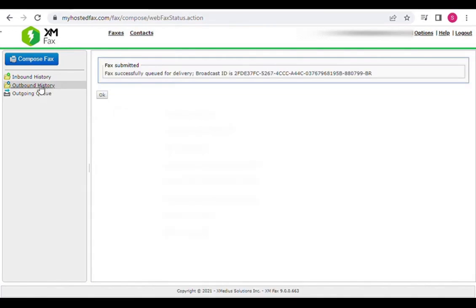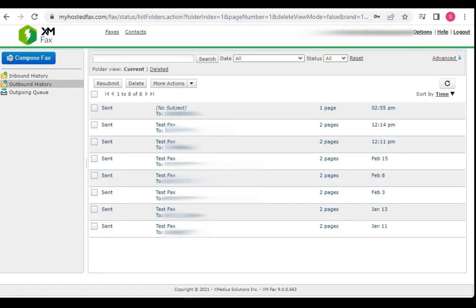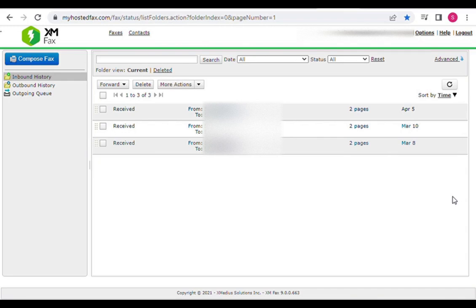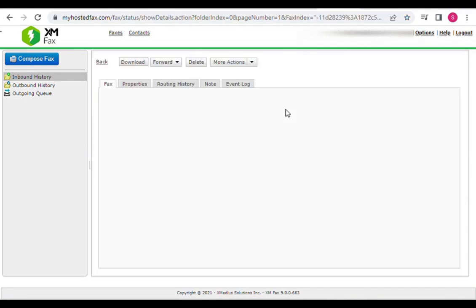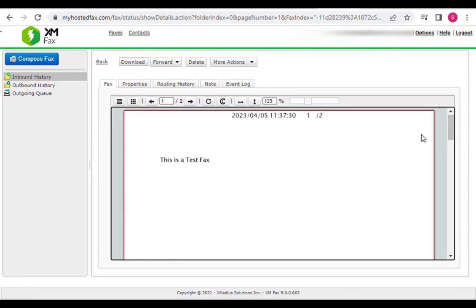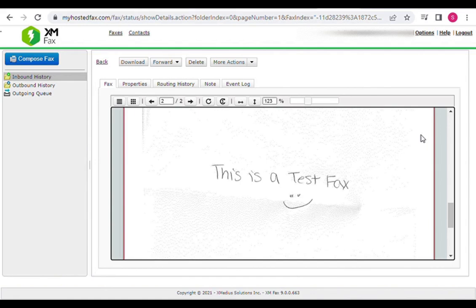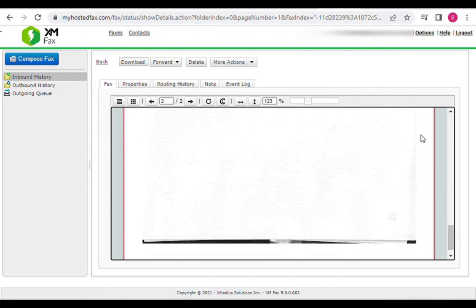You can check all of the faxes you've sent by clicking on Outbound History on the left menu of the page. And you can see all of the faxes you've received by clicking on Inbound History in the same left menu. You simply click on one of your received faxes where you will first see the cover sheet, then whatever attachment you were sent. And that's it on how to send faxes through the web portal.